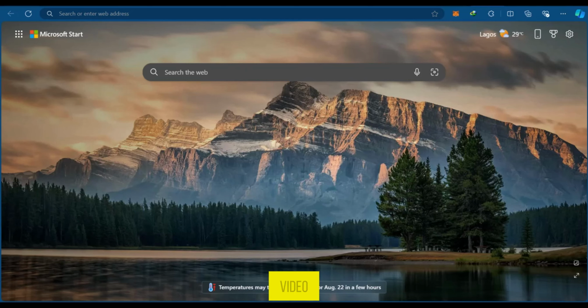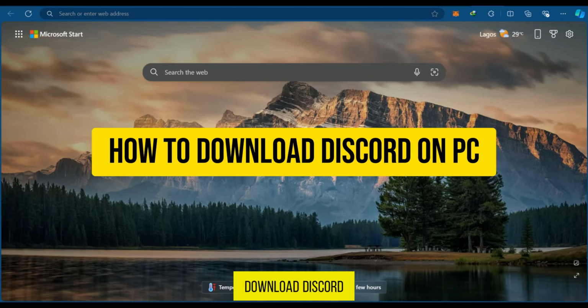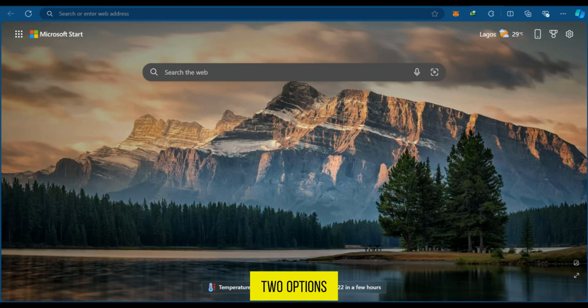Hello everyone, in this video I'm going to show you how to download Discord on PC. There are two options to follow and we're going to go about explaining these. Now if you're using a Windows PC, you have the option to download it from the store.